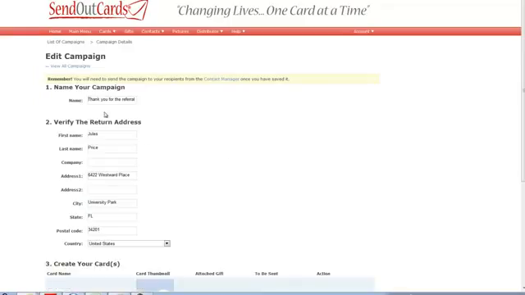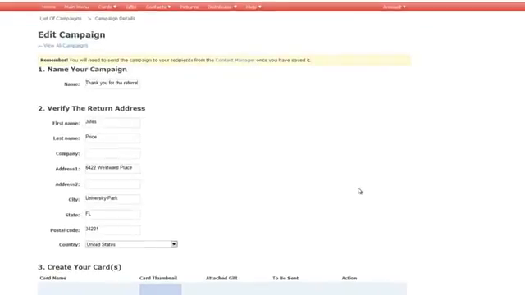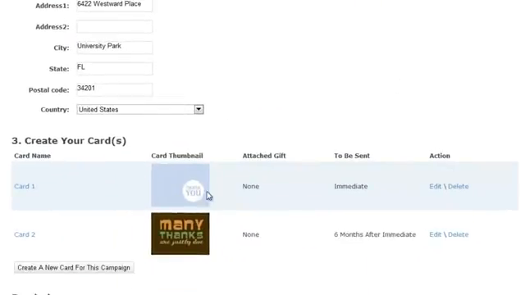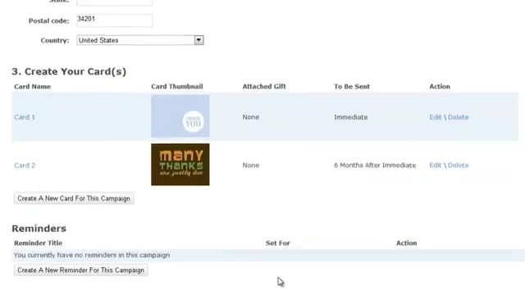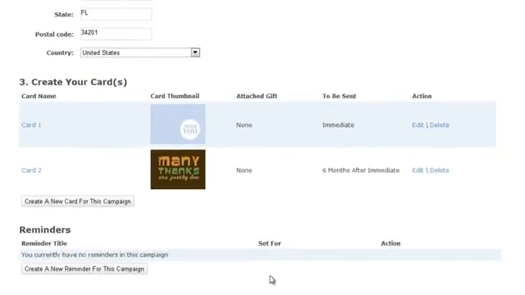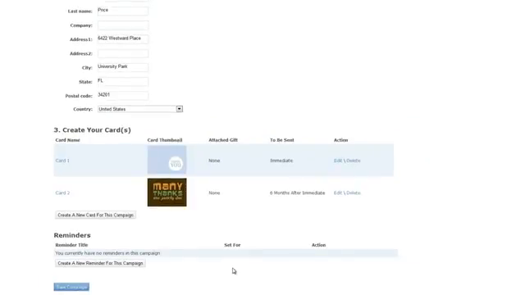And now you'll see that our Thank You for the Referral campaign has 2 cards in it. The first one they're going to receive immediately. The second one they're going to get, a postcard, 6 months later. So no matter when you add someone to this campaign, they're going to get the first card right away and the second card in 6 months. You could add them today, you could add them next month, you could add them 6 months from now. They'll get the first card immediately, the second card 6 months later.